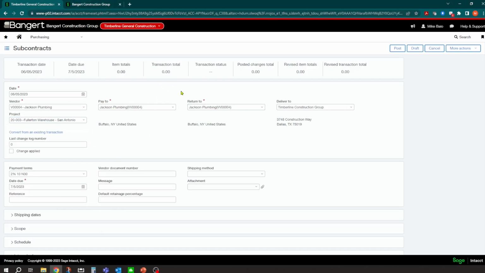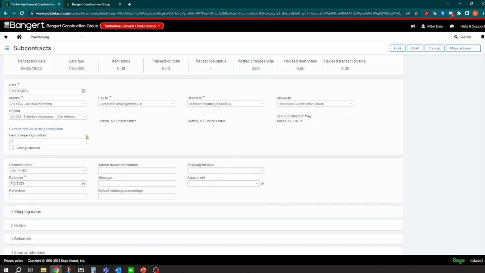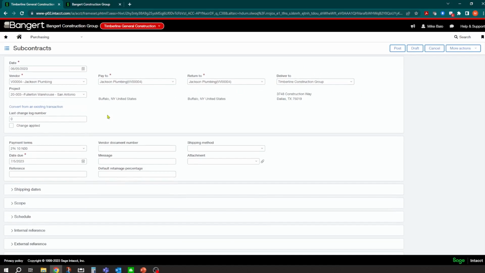Okay, and then it fills all the information in: pay to, return to, deliver to. So if this is a purchase order, it'd be delivering to, maybe the job site. You can switch that here, but for subcontract, we're not too concerned with that. You have terms that pre-fill in. This is all from the vendor's setup screen. You can override that at the subcontract level.